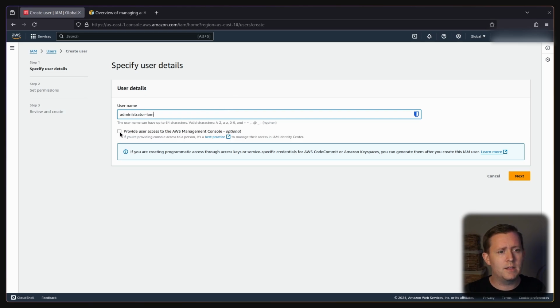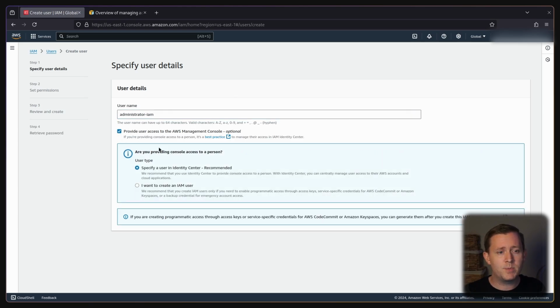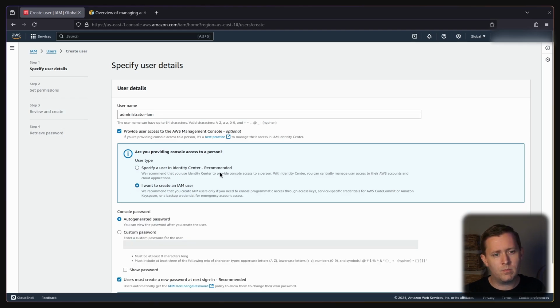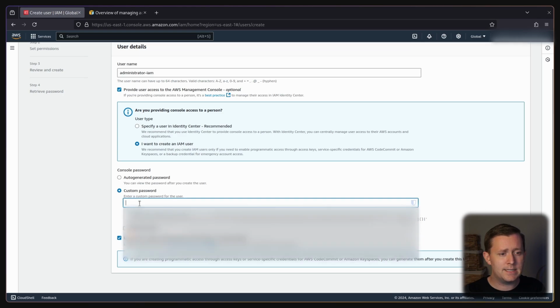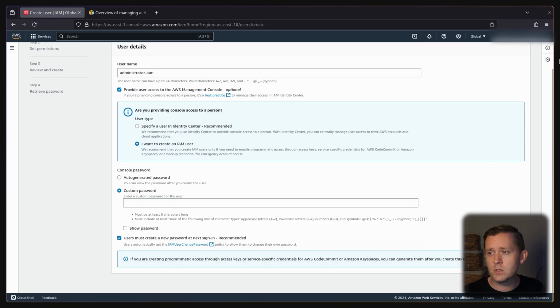and we will provide the user access to the AWS Management Console. I want to create an IAM user. I'll cover Identity Center in a future video, but for now, we're going to keep this simple. And we will do a custom password. So I'm going to go ahead and set this, and I will clear this out and be right back. And so I have a password set now, and I will click next.